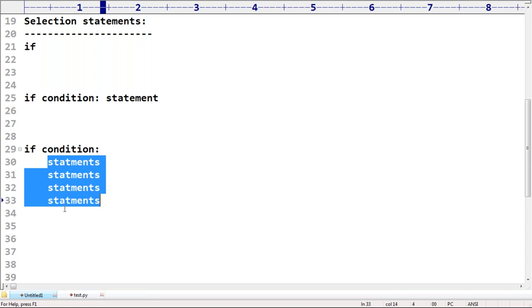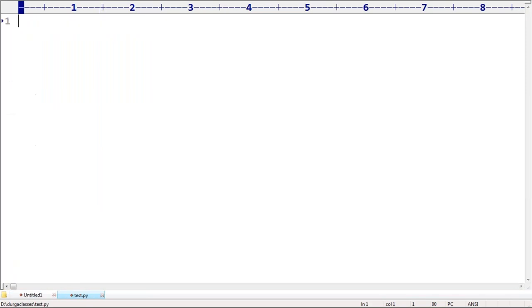From our childhood onwards, we have been discussing if, elif, and so on. It's not required to spend much time. Let me go for a small example. name is equal to input of "Enter your name". Can you please enter your name?